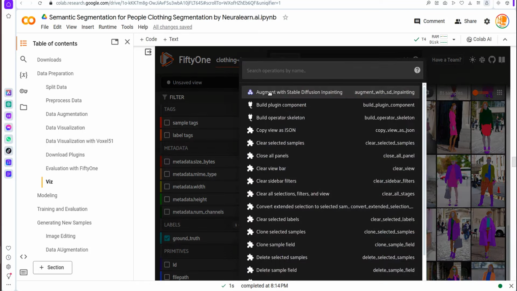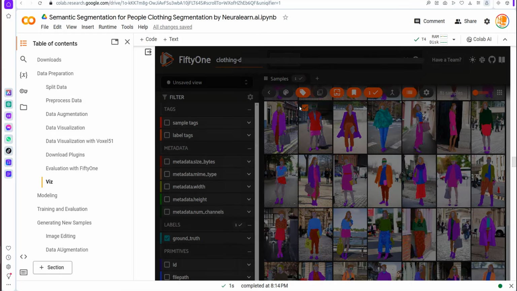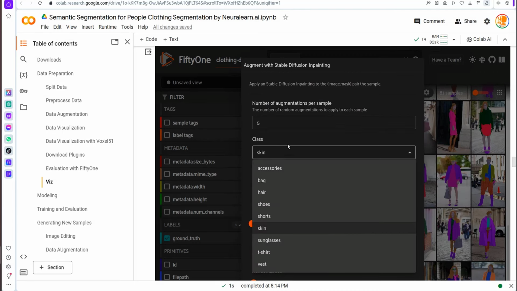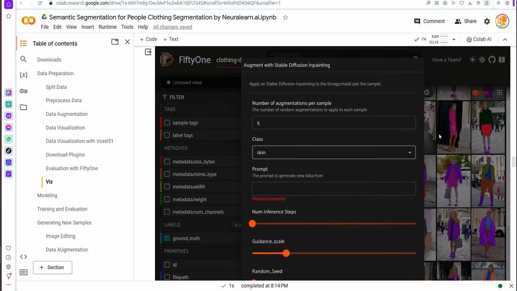We get back there, we select the plugin. See here, we select this plugin, number of augmentations per sample. Let's say we want to have 5 augmentations. We want to select a given class. Now the classes which we have here are only those found in the given image.